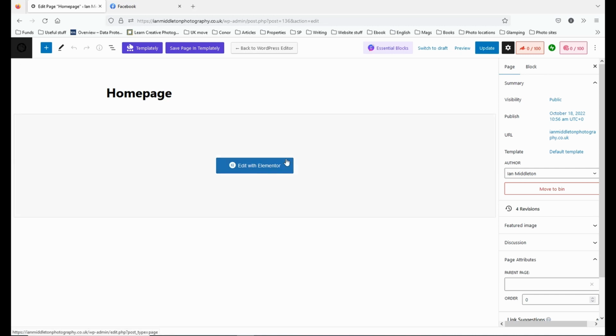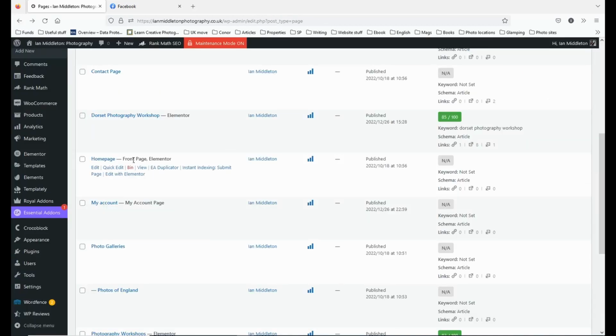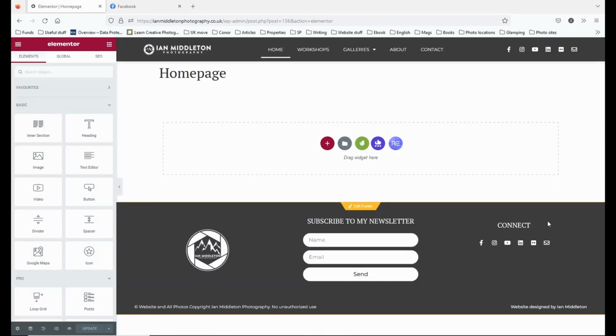So you can simply click that and then click this button again, or you can also go straight to the Elementor editor by simply hovering over the page like we did earlier. Instead of going to Edit, go straight to Edit with Elementor, and that will open that page directly into the Elementor editor. And that's where we are now.